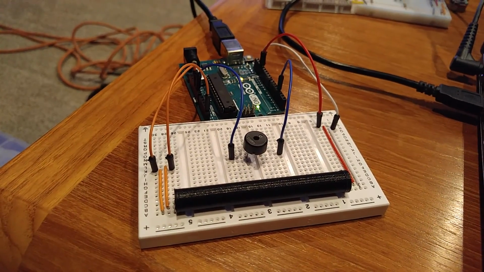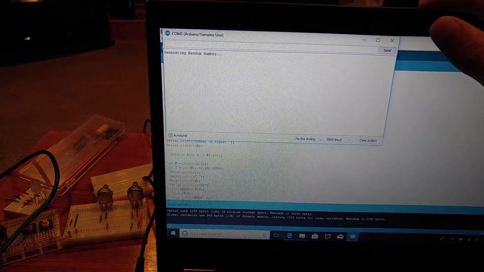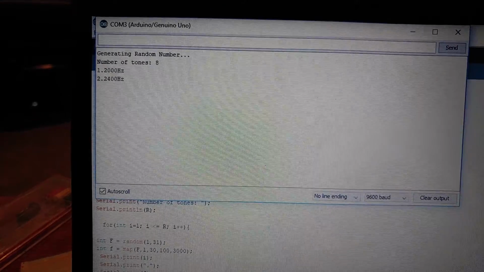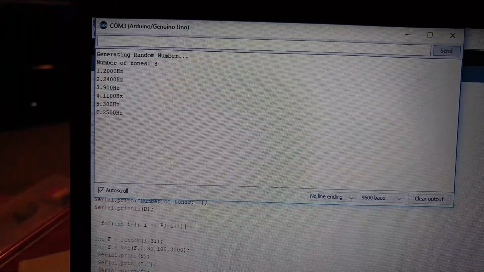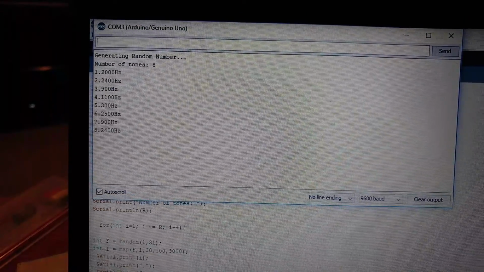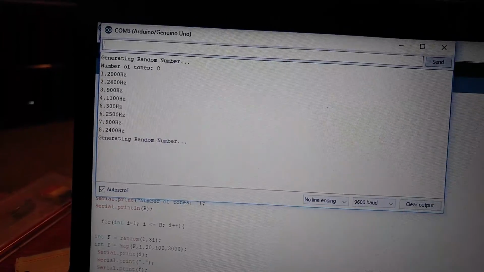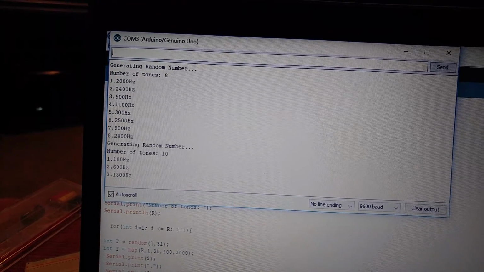Let me pull up the serial window here. Okay, so you can watch the serial window. Right now it's generating the number. So the number of tones it's going to play is 8. And so each one of the tones listed there is the frequency that that tone is playing at. So if you're listening, you can hear that each one sounds a bit different.